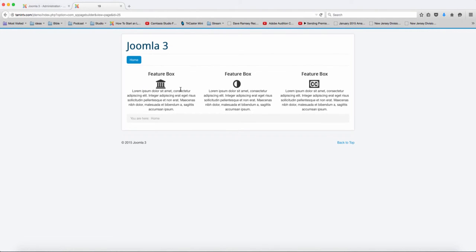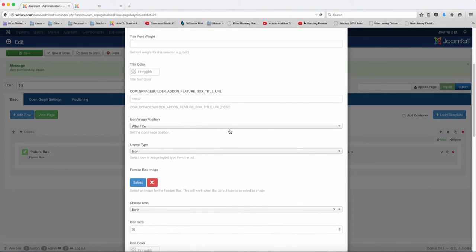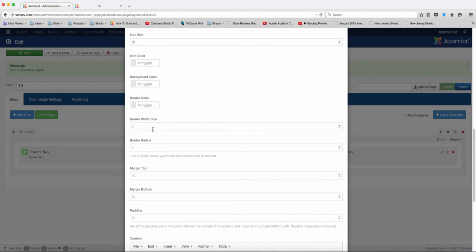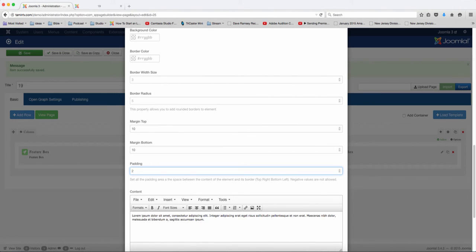So there you have it. And you can add a little more space between the icon and the text. You can add the border size, you can add the radius, you can add the padding. So let's just add the default here, just to add 10. And let's add 20.